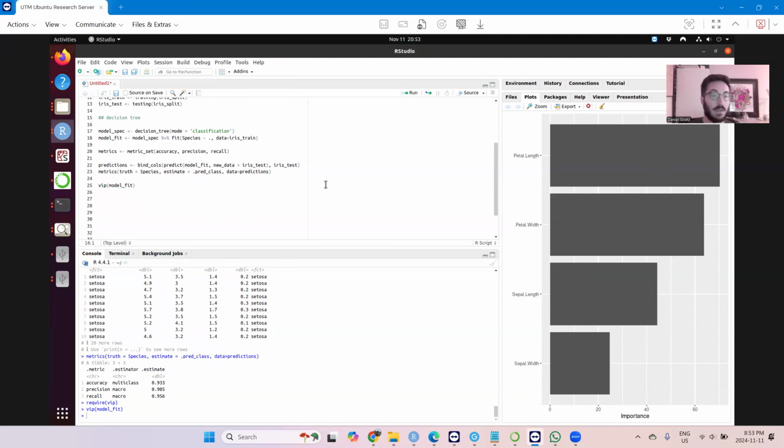Okay, so that's our tree. We can also do a forest. So let's do a random forest. We'll call this model spec2, and our command is going to be rand forest. Now with random forest, again, we'll do a classification mode, because again, this could also be a regression forest.